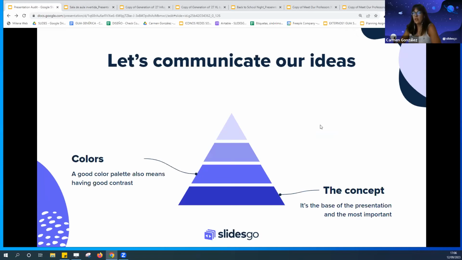So we can use colors. A good color palette means having a good contrast and a good way of communicating the concept that we are going to go through. So imagine that we are doing an environment presentation. What colors would we choose? I would personally choose green because it's the main color that you can think about when we see the environment. The trees are green, the grass is green, but maybe we can also incorporate blue because it's the color of the sky and it's the color of rivers, sea, and all the water, basically.